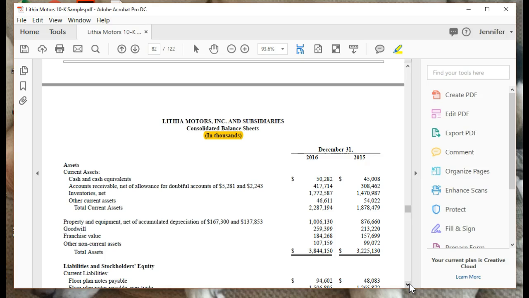The consolidated balance sheet for Lithium Motors Incorporated is the first financial statement. Notice that this report is written in thousands. This means that their cash and cash equivalents are actually $50,282,000 and not just $50,282.